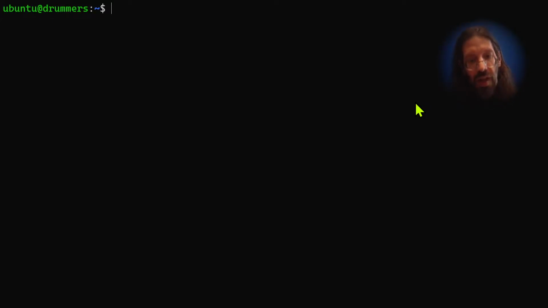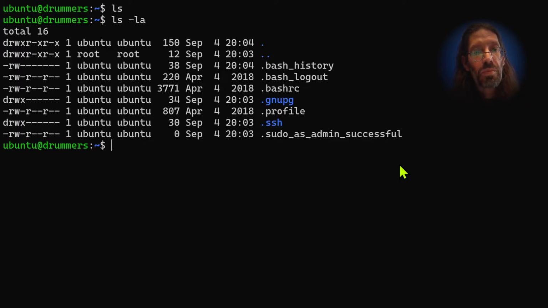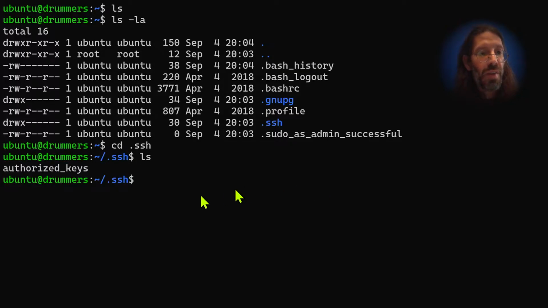Now we're going to try, well, first we'll ls. You'll see there's not really much there. ls -la. We do have a .ssh, so I'm going to cd into .ssh and ls there. You can see there's just an authorized_keys file. There's no actual keys. We're going to have to deal with that.